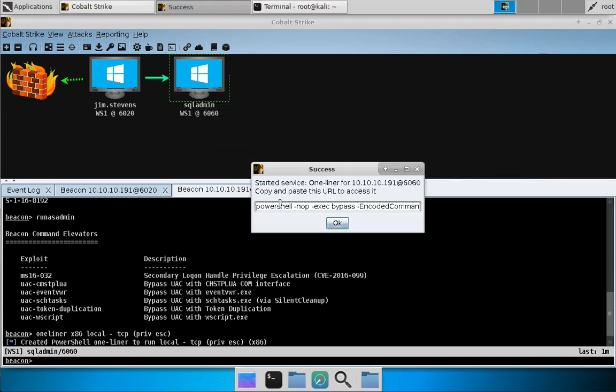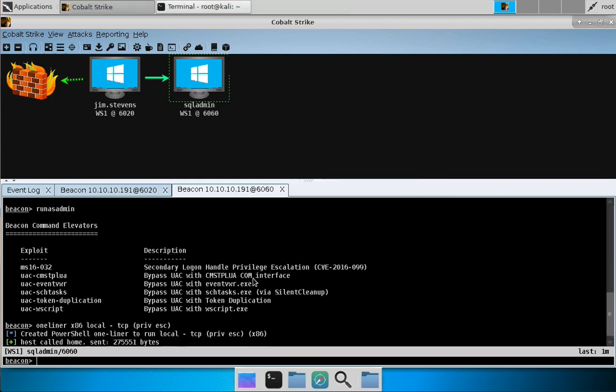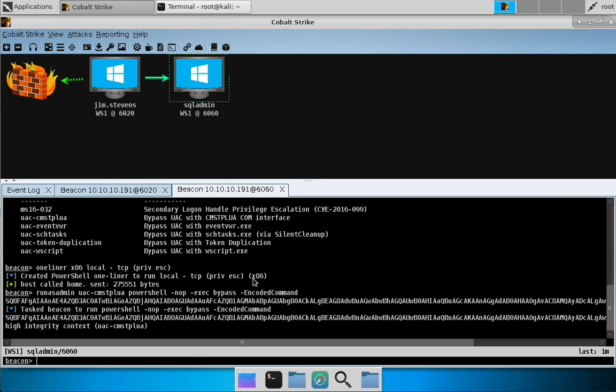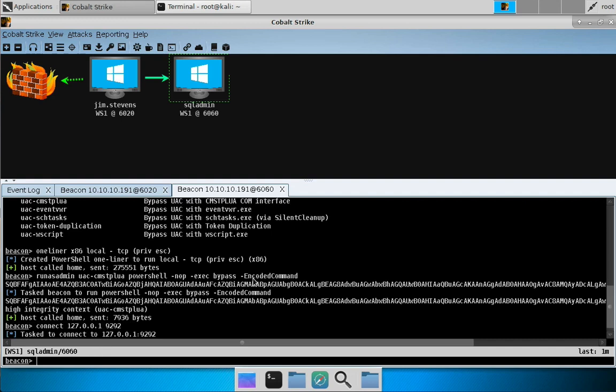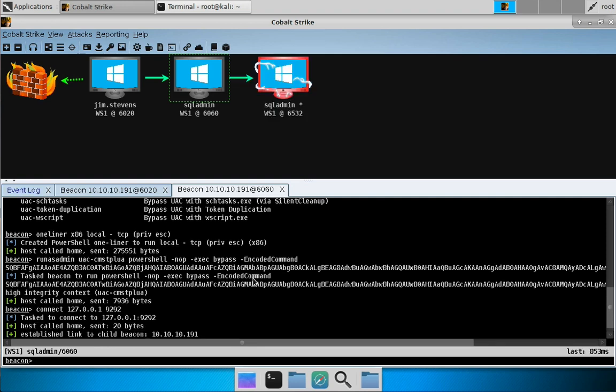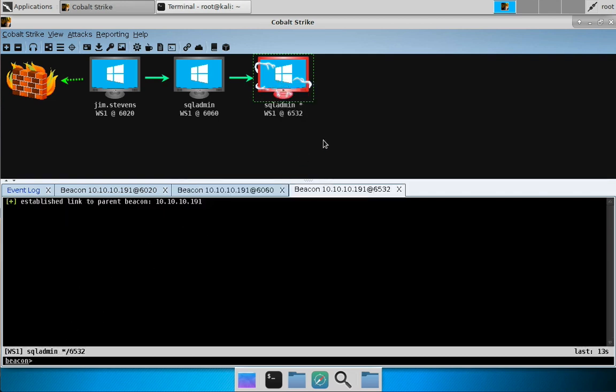Hit launch, and we get back a PowerShell one-liner. And let's do runasadmin, uac-cmstplua, paste in the one-liner, and now we'll wait for that to take, and no complaints, it's good. And let's go ahead and just try connecting to localhost 127.0.0.1, port 9292. And this is to assume control of the beacon we ran, and there you go. We now have a SQL admin beacon in a high integrity context. And again, you can tell we're high integrity because of the star next to the username and the red monitor with lightning bolts around it.